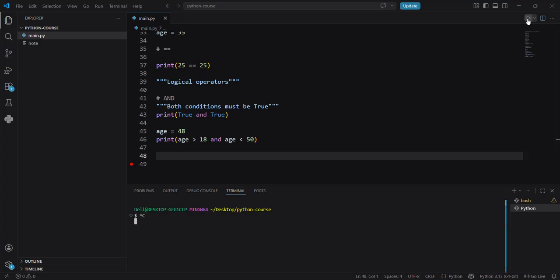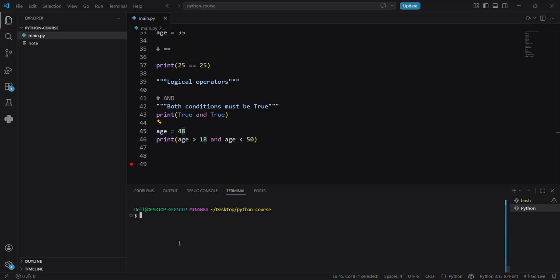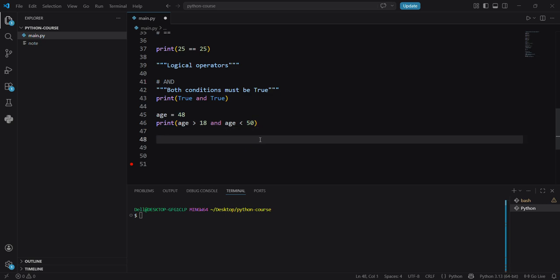Okay? And let's see. This will be the last result. Always. Okay, that is true because the age is 48, right? Is 48 superior to 18? Yes, that is true. And is 48 inferior to 50? Yes, that is true. And it returns true. That is quite simple. And now we can learn about the OR logic operator, okay?